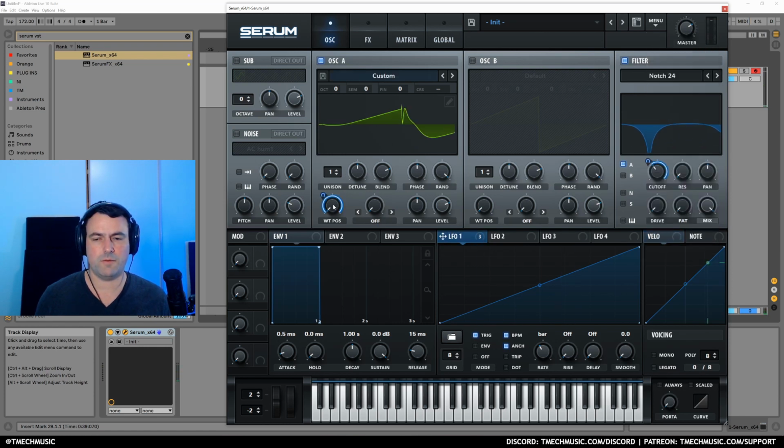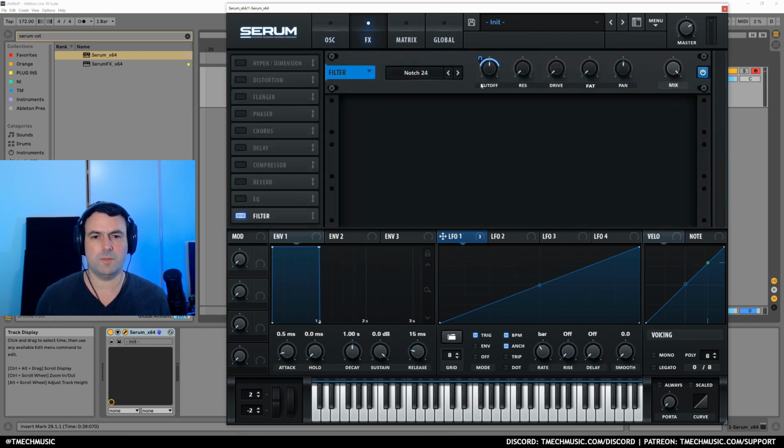And then we'll set up the LFO on the wavetable position. You can see that we're getting the same filter movements over the already processed sound. So let's move these around a little bit so they don't hit the exact same frequencies at the exact same time.